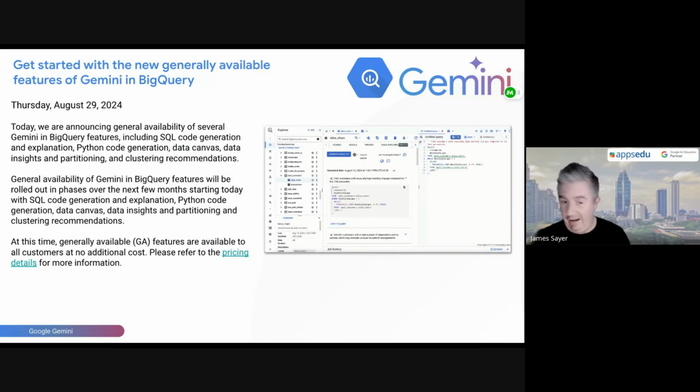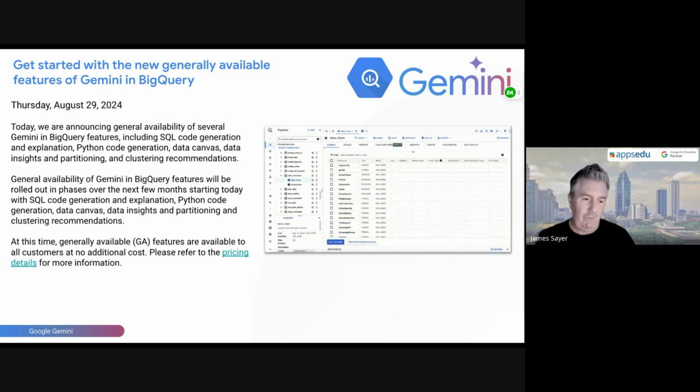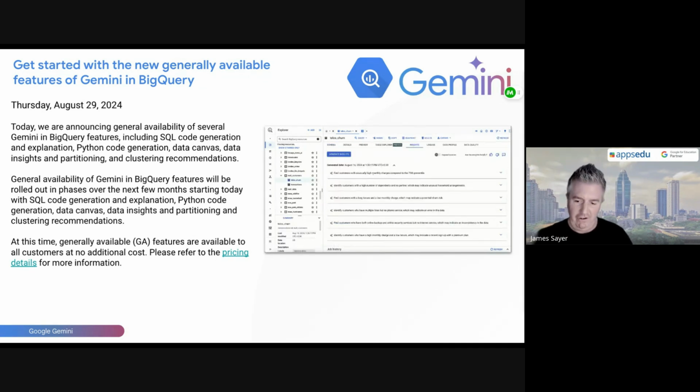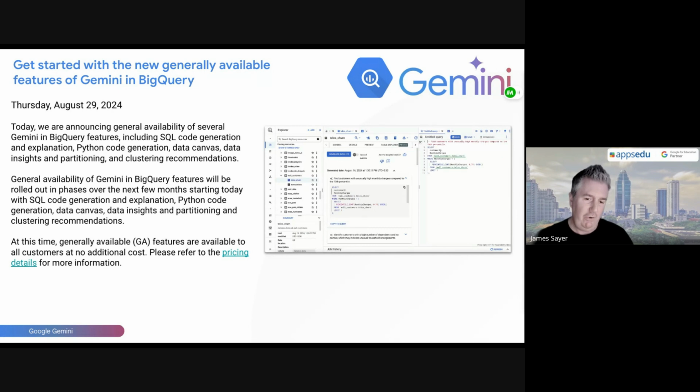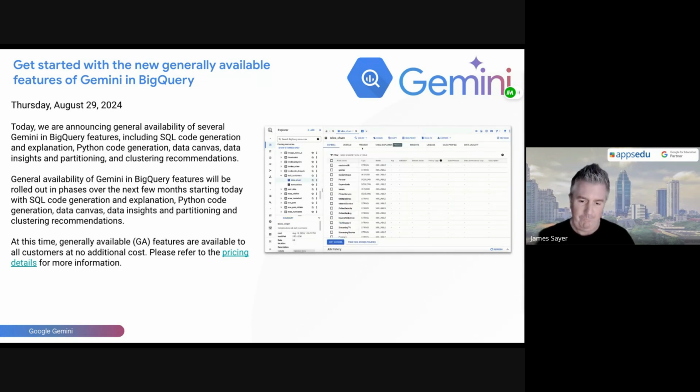Oh yeah, quick update. Actually, Gemini and BigQuery. There are features of Gemini coming to BigQuery. So if you're doing that high-level stuff within Python and SQL code generation within BigQuery, there are Gemini features coming out as well.